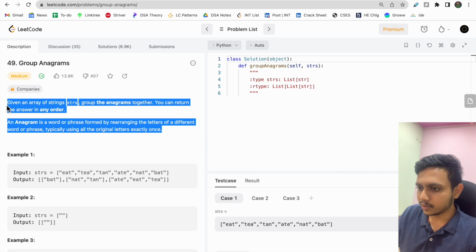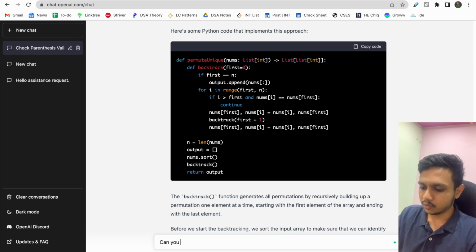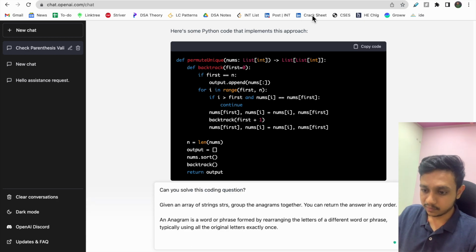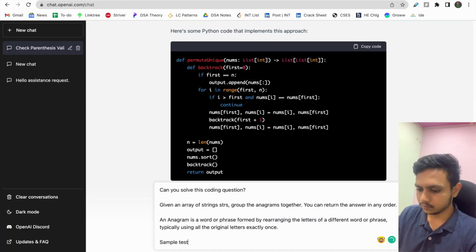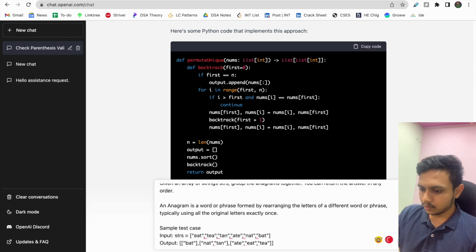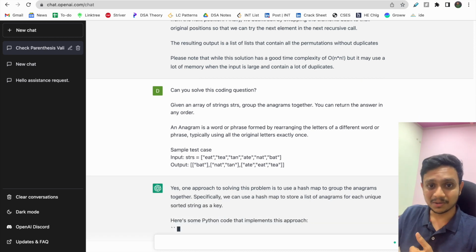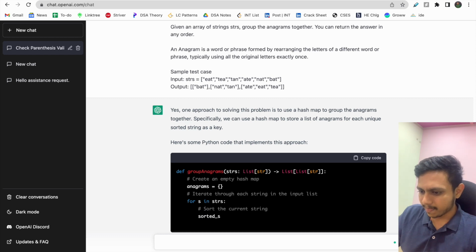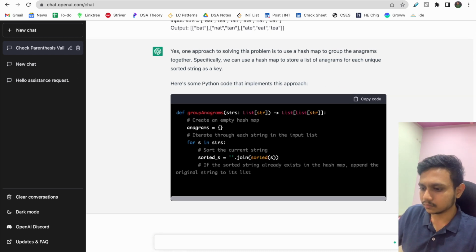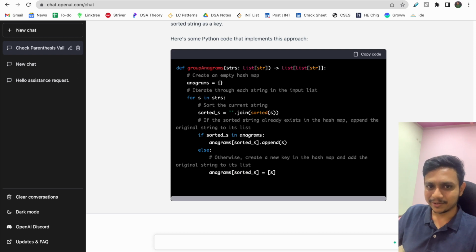Let me copy the question statement. Let me paste it here for ChatGPT and write, can you solve this coding question? Let us provide some sample test cases for better understanding. Okay, so yes, one approach to solve this question is using a hash map. Wow, so that's good. It cracked the logic here. Okay, so it's writing code.